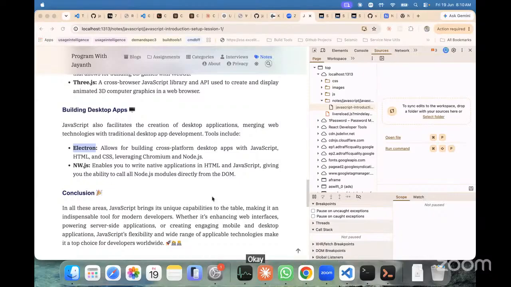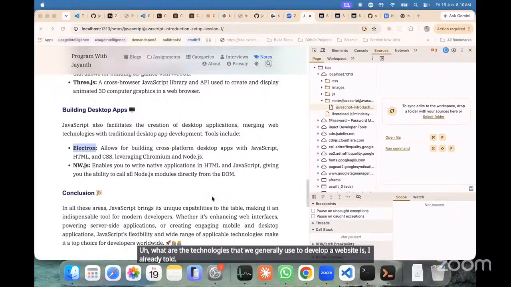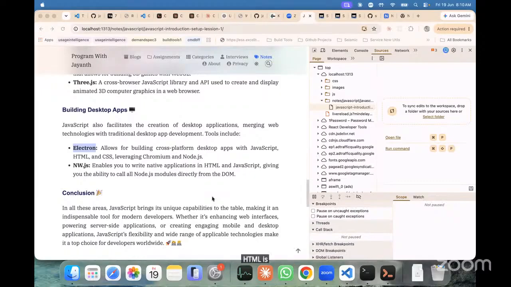Okay, the next thing is, we are good, we know what exactly we will do. The technologies we generally use to develop a website: I already told you, we will use HTML. HTML is the standard for every web development. The first thing you need to learn is HTML. Later you will learn CSS. Later you will learn JavaScript. Later you will learn React.js. That is how the flow will go.